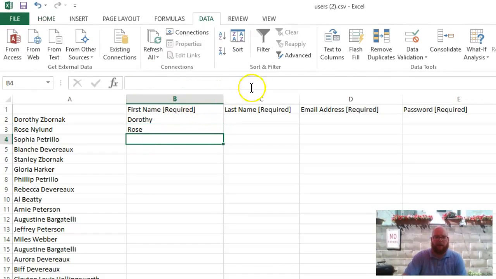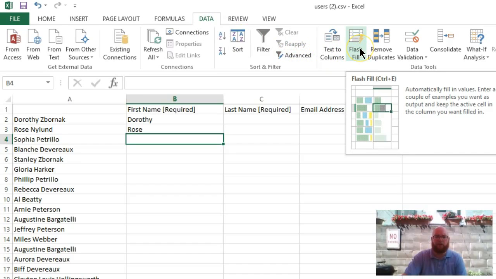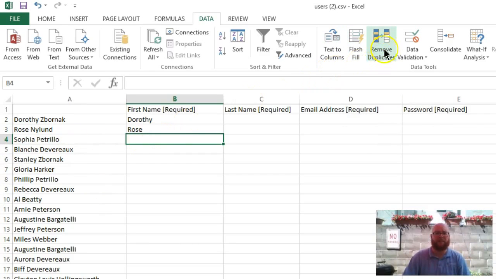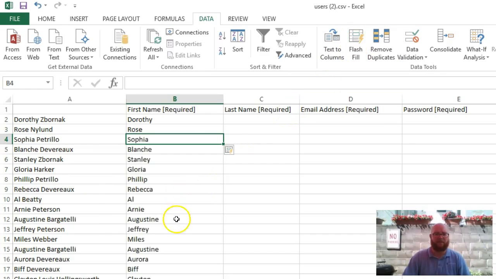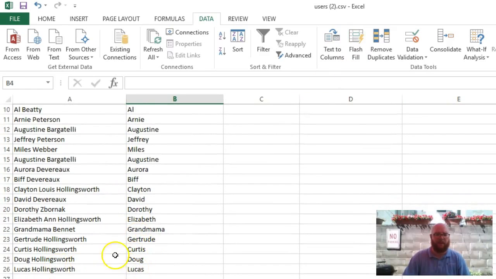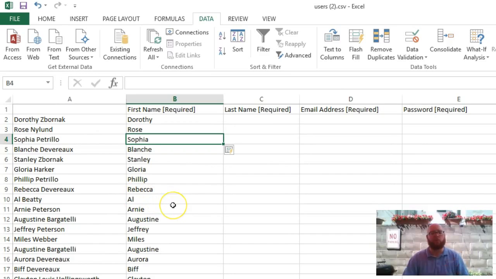I have my first two names in. Then I'm going to come up to the data tab, and I have an option called Flash Fill. And this is really cool. It's going to look at what I did, and it's going to see this column here, and it's going to fill them all in for me. And there we go. We can see that it's copied every name. This works well with first names. We can do it again with last names.